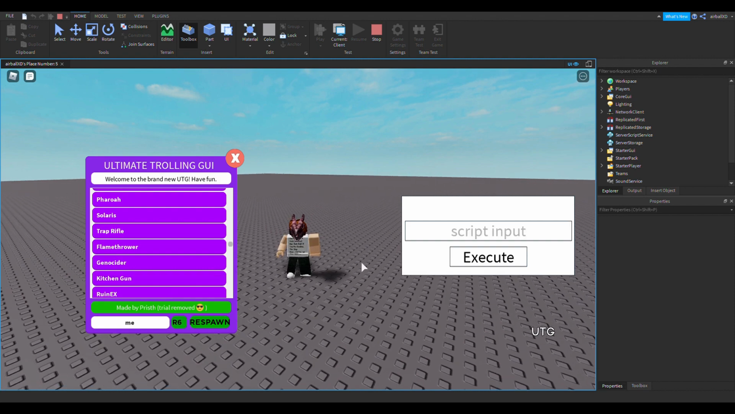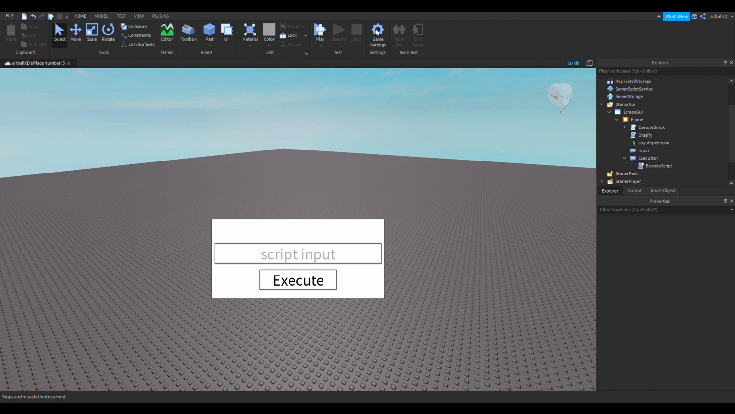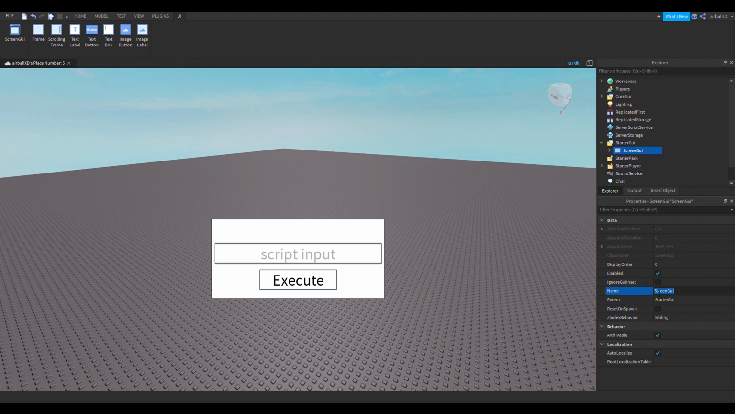So I'm going to show you now how you can upload this into an actual server side, and so you could actually make it your own module. So now that we have the screen GUI finished, which you can also rename to whatever, I'm going to name this tutorial. So we want to go into the workspace now.